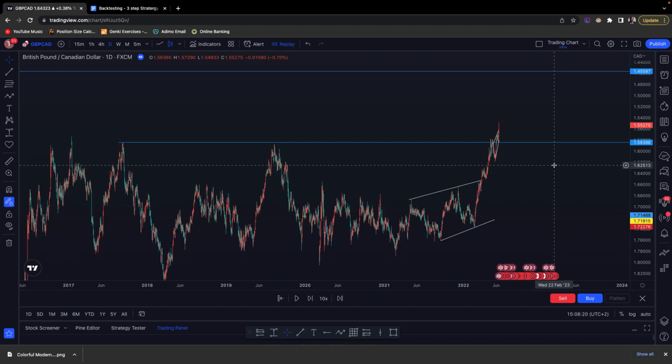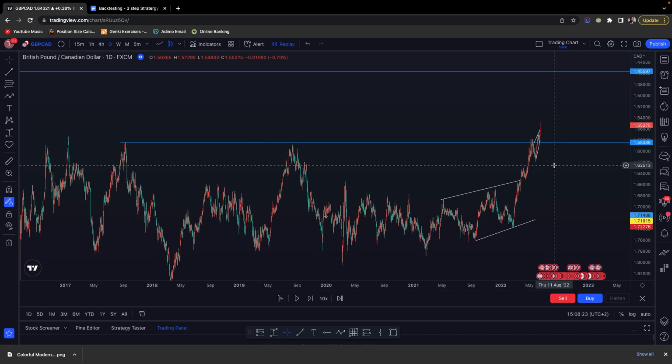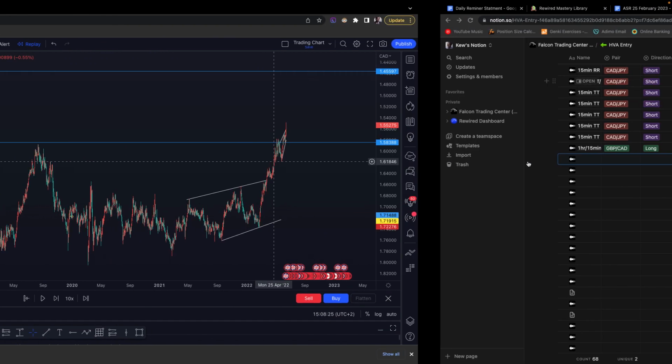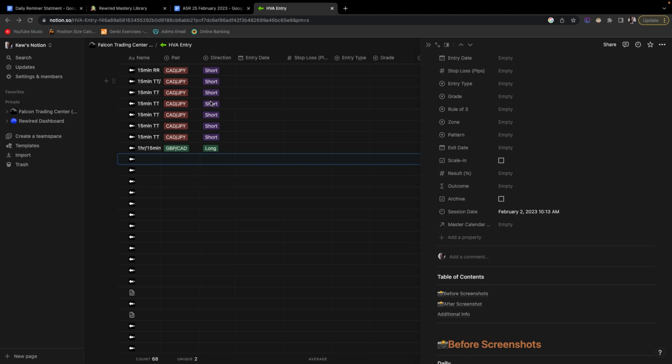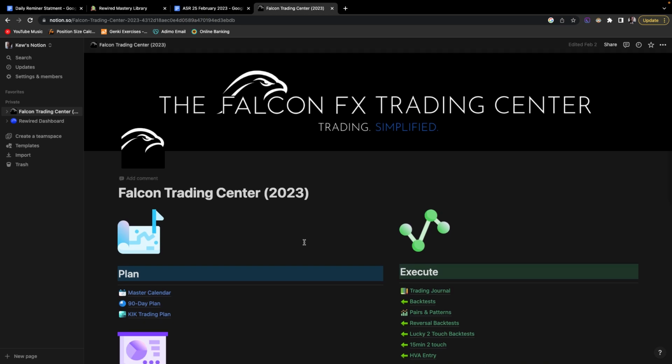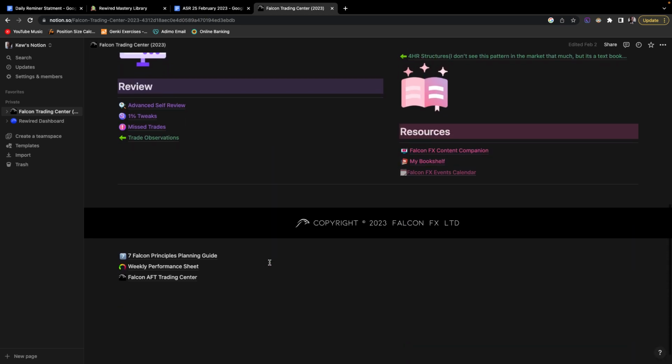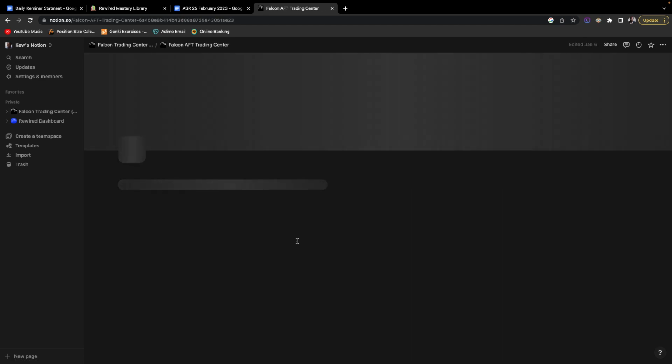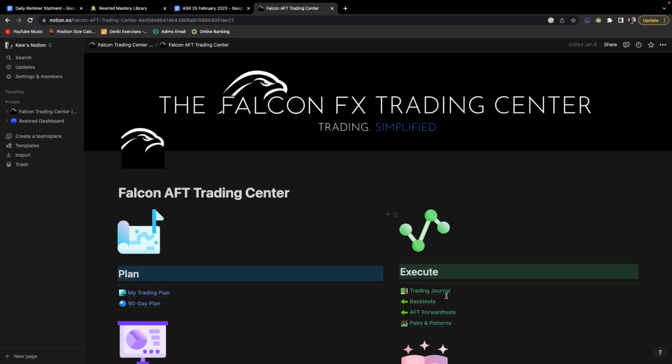So yeah, I'm busy here with GBP CAD. I'm testing a couple of things. So if I can just bring your attention here. So you'd use your dashboard. And in your dashboard, how you'd normally see it is, where is it? It will probably look something like this, if you look at the execute screen area where you've got the trading journal, backtesting, AFTs, and so on and so forth.